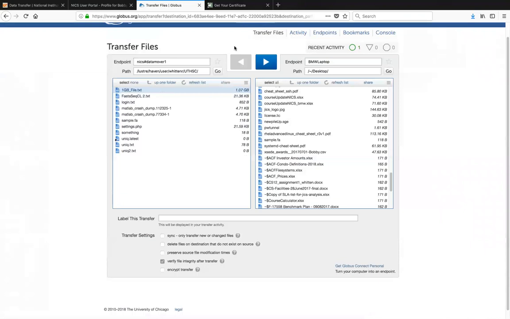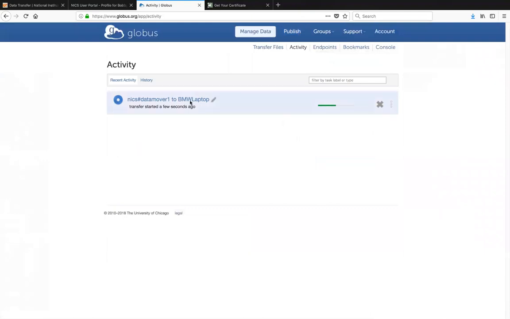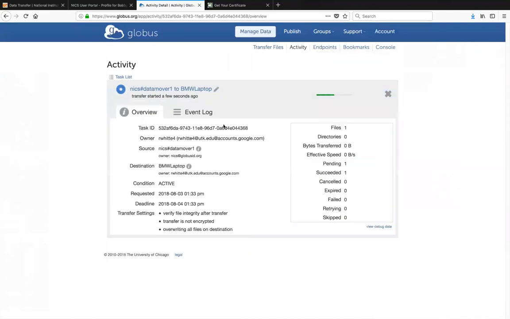At some point when it transfers, it's going to send me an email letting me know that file has been transferred. Well, if I'm kind of impatient, I want to see what's going on, I can click on activity, and it's going to tell me that it is transferring. It looks like it's about halfway done right now, and this transfer started a few seconds ago. If I want to find more information about this, I just click on it, and it gives me a whole lot of information. It gives me the task ID, who did this, the source, the destination. It's an active transfer going on right now. And I can see by the status bar, it looks like it's about halfway done. So, that's a pretty good transfer rate.